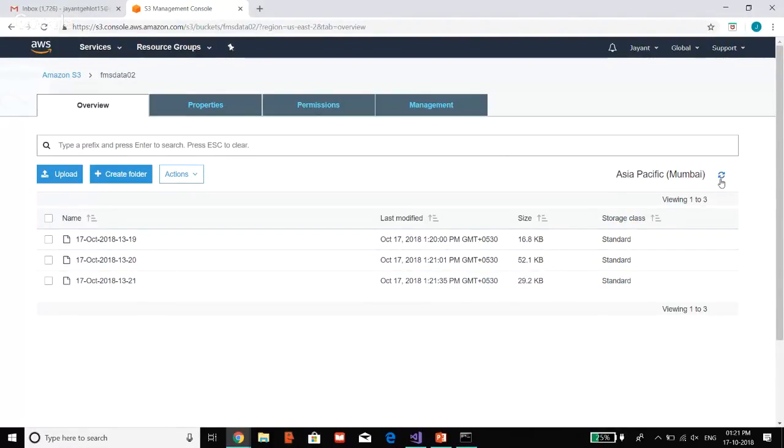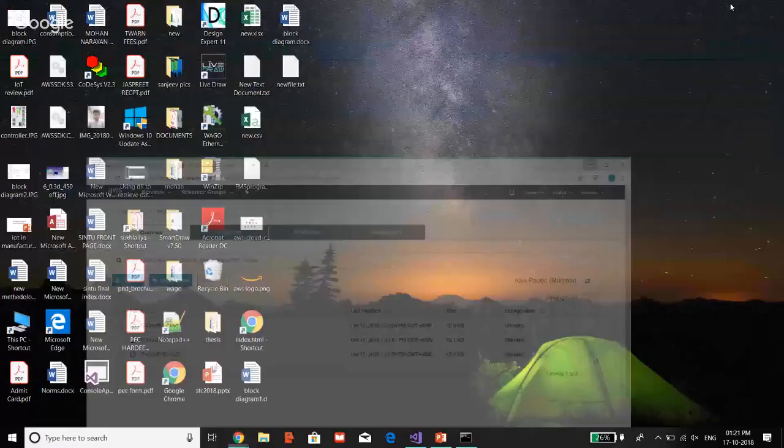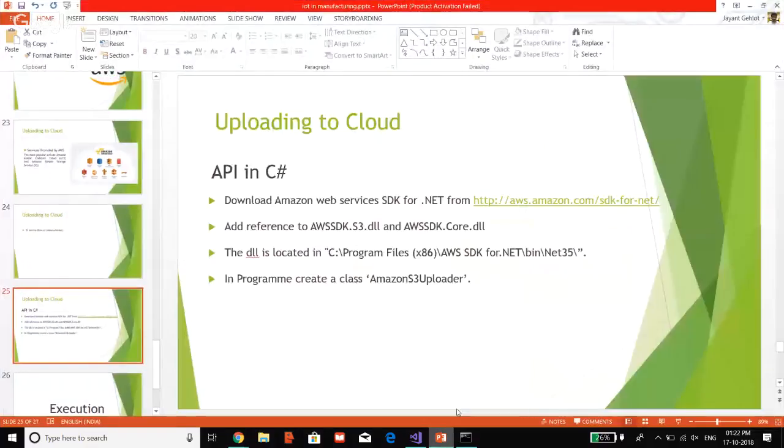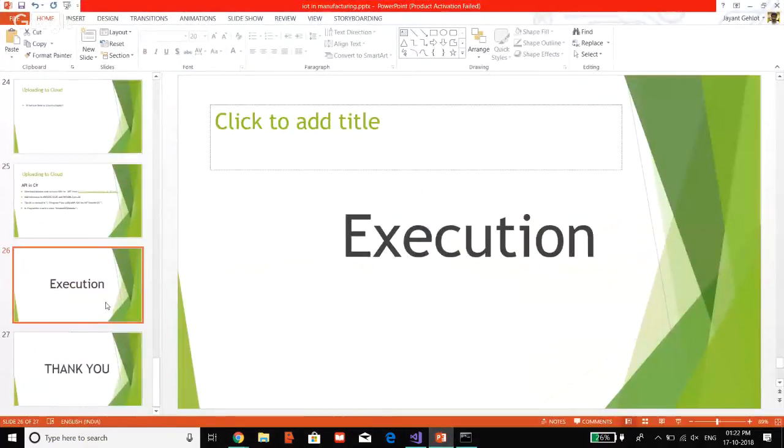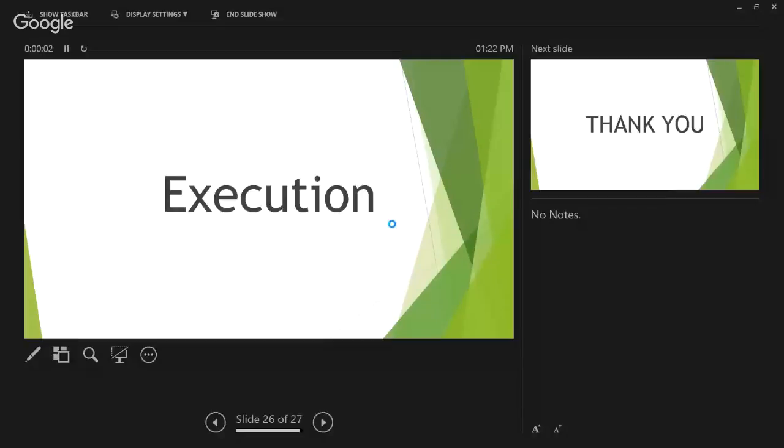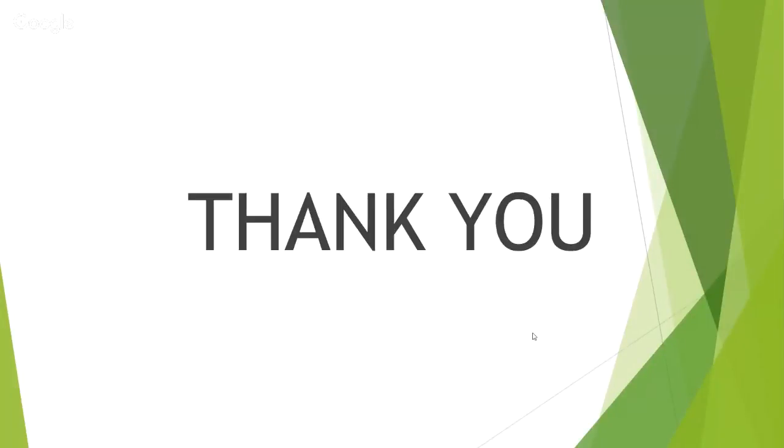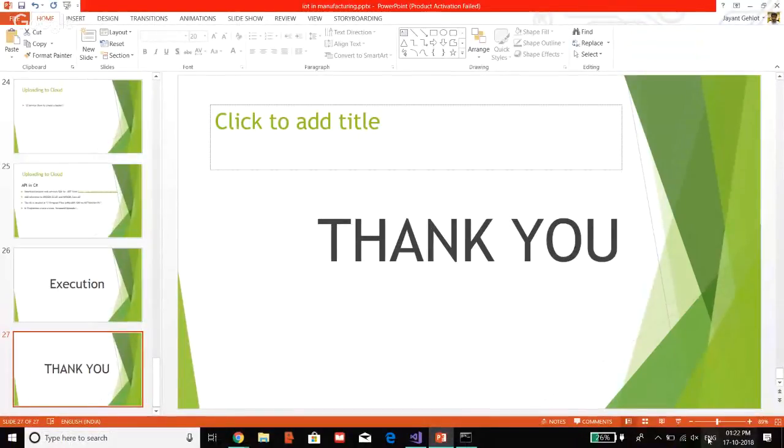So this is my project and how I uploaded data to the cloud through IoT. As I execute the program, so this is my project of an IoT enabled flexible manufacturing system.